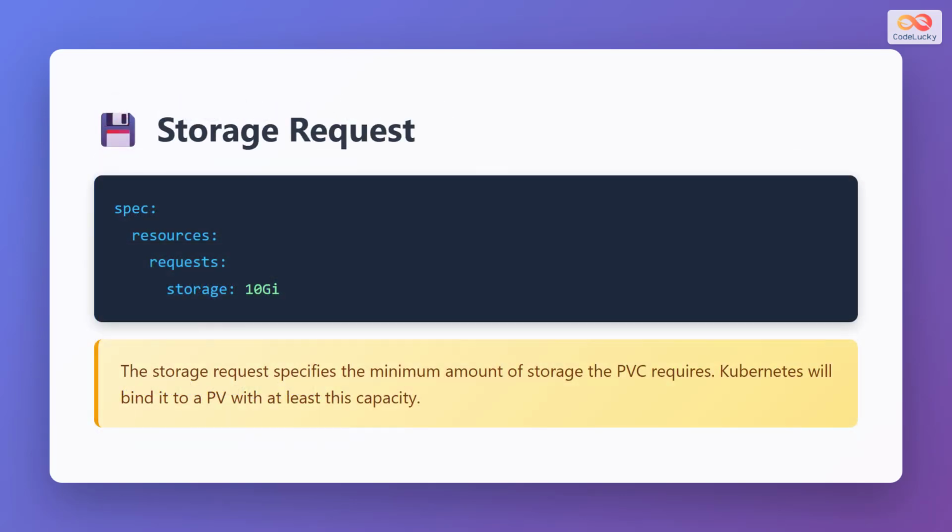The storage request is a critical part of the PVC specification. In the resources.requests.storage field, you specify the minimum amount of storage your application needs. In this example, we're requesting 10 gigabytes. When you create a PVC with a storage request, Kubernetes will search for a persistent volume that has at least this capacity and bind the PVC to it. It's important to note that if a larger volume is available, the PVC will be bound to it, but you'll only be able to use the amount you requested.